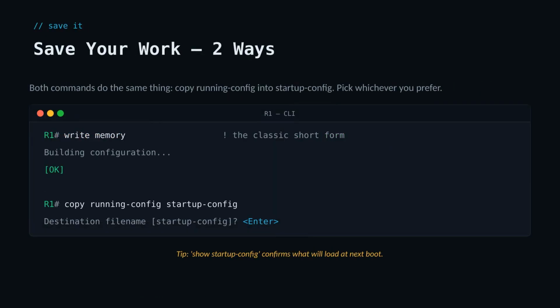Saving is refreshingly simple, and you get two flavors of the same command. The old school short form is write memory, which just works and prints a quick OK. The longer version, copy running-config startup-config, asks you to confirm the destination file name. Just press enter to accept the default. Both do the exact same thing under the hood. And if you ever want proof your save took, show startup-config will read back what loads at the next boot.